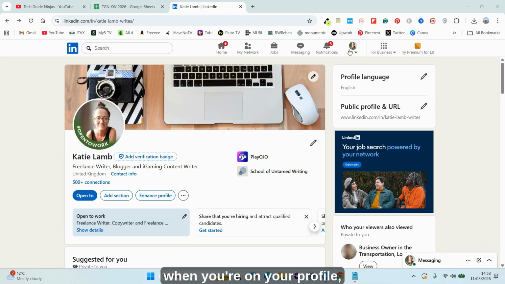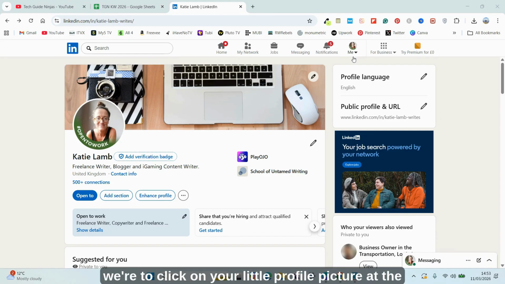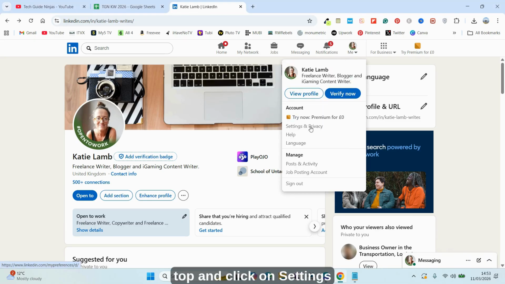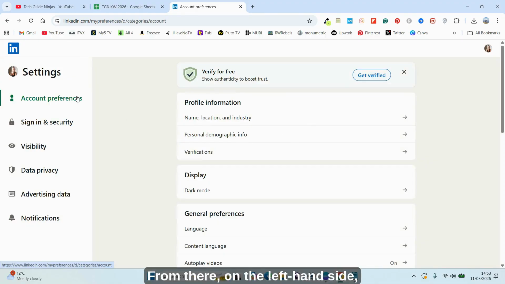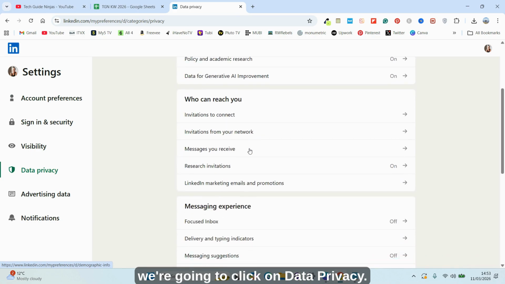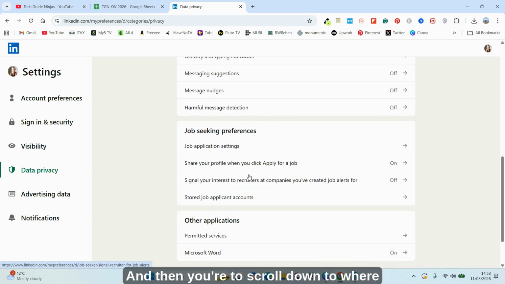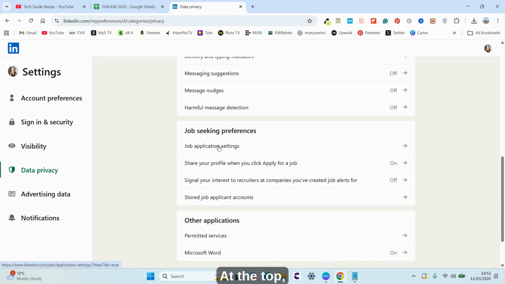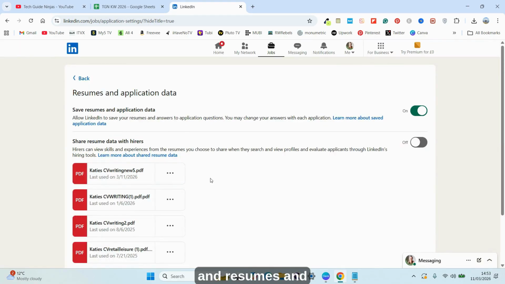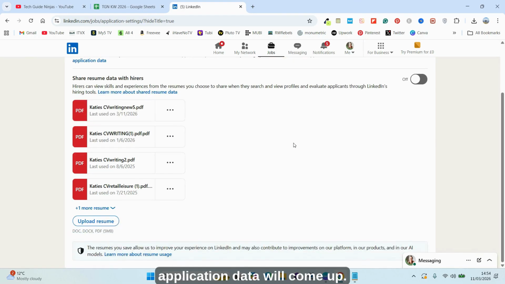When you're on your profile, we're going to click on your little profile picture at the top and click on settings and privacy. From there, on the left hand side, we're going to click on data privacy, and then you're going to scroll down to where you see job seeking preferences. At the top, click on job application settings, and resumes and application data will come up.